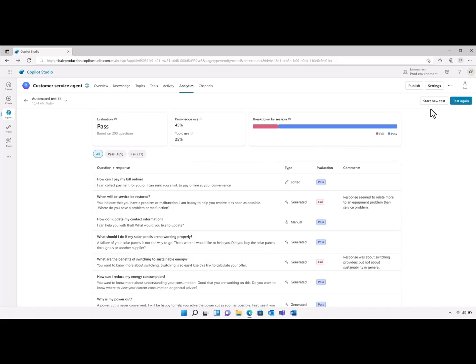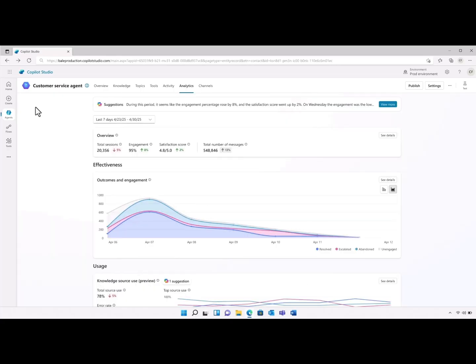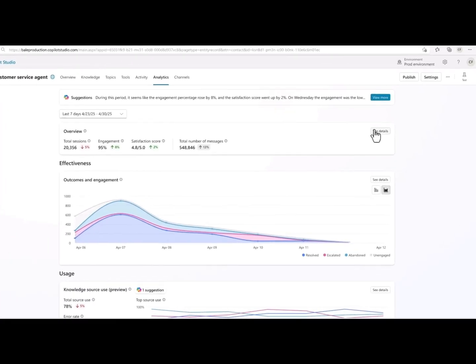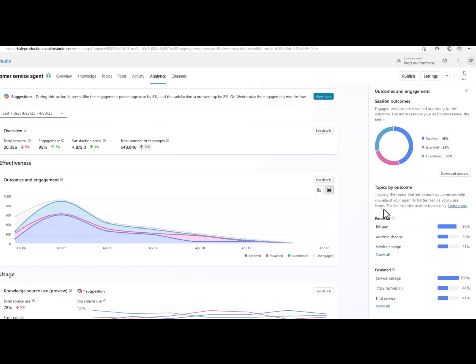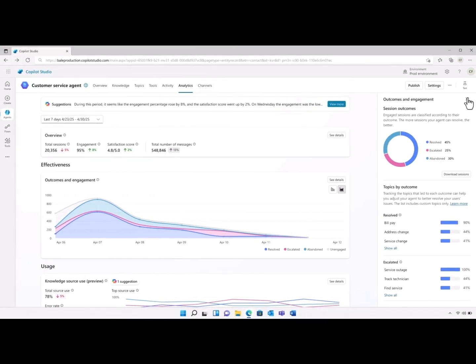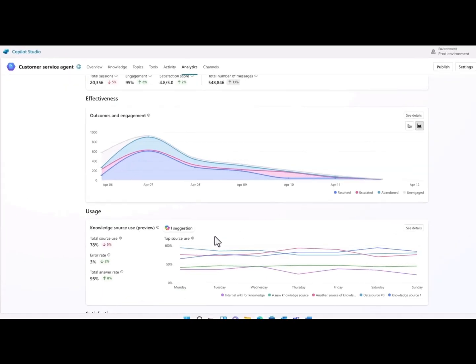With the agent deployed, I can monitor how it and my other agents are performing with analytics. These analytics will help Eneco understand usage patterns, identify areas for improvement, and optimize performance. I can see metrics like the resolution rate, the escalation rate, and the abandonment rate. I can improve my agent's performance by reviewing Copilot's suggestions.